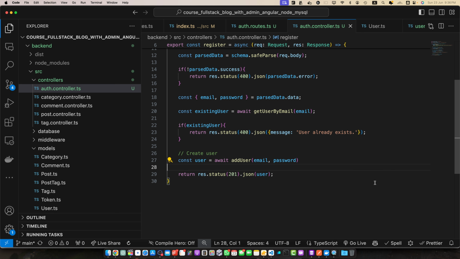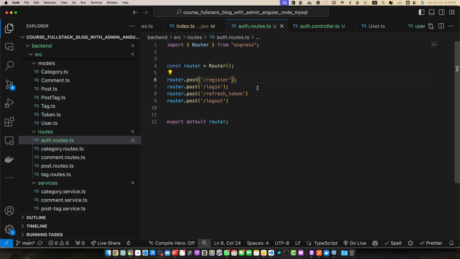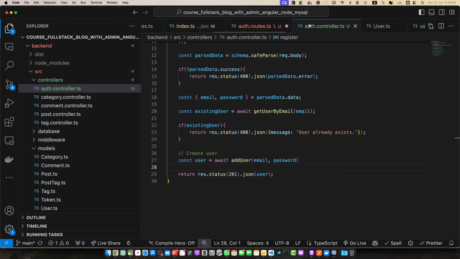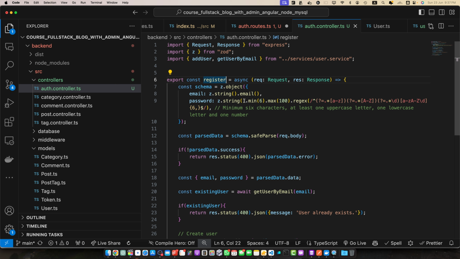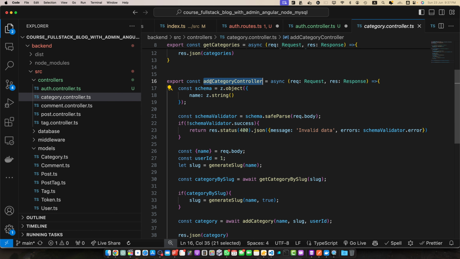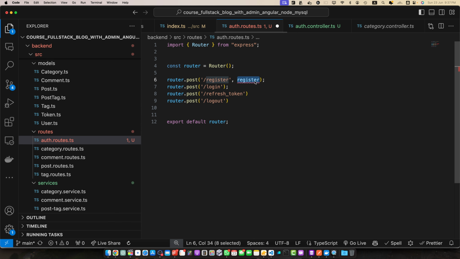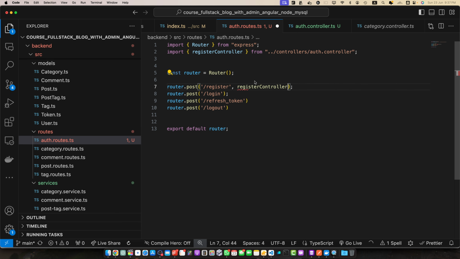All right, now it's time to test this endpoint. But before that, we have to register this controller in the auth.routes. So in this, after the first parameter of the register endpoint, I will provide the register controller, but we still have to fix the name of this controller function because we have been using the suffix controller. Okay, so registerController, similarly like we are doing here, addCategoryController. So similarly we will do registerController. Save it, and let's import this registerController here and add it here. Okay, now it has been registered.